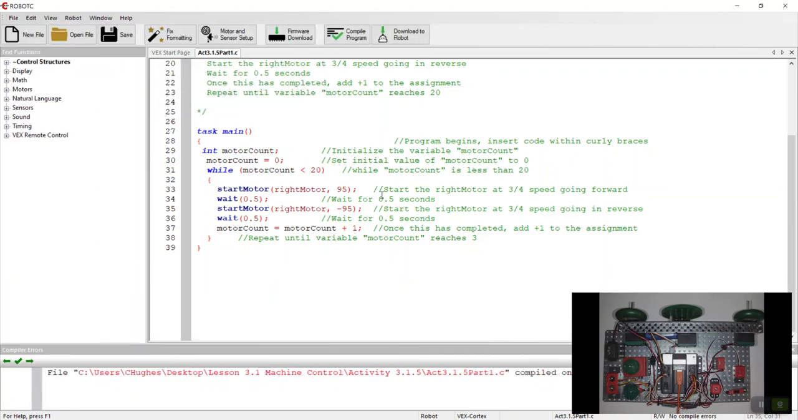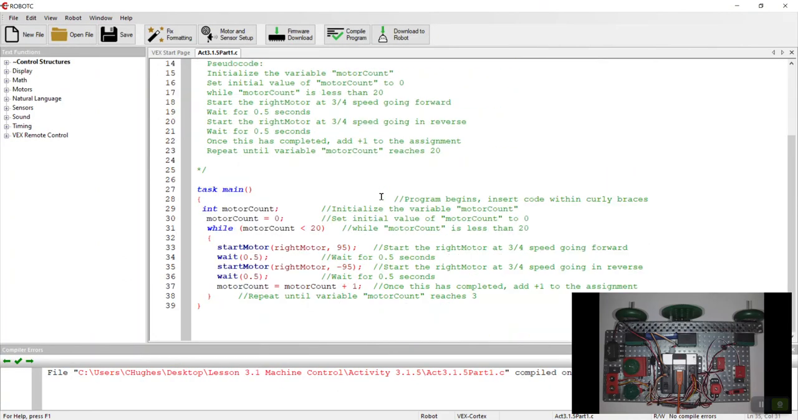So this would go through and finish out activity 315, variables and functions, part 1, and check out the next video for part 2 to see how we can remember certain values utilizing variables.